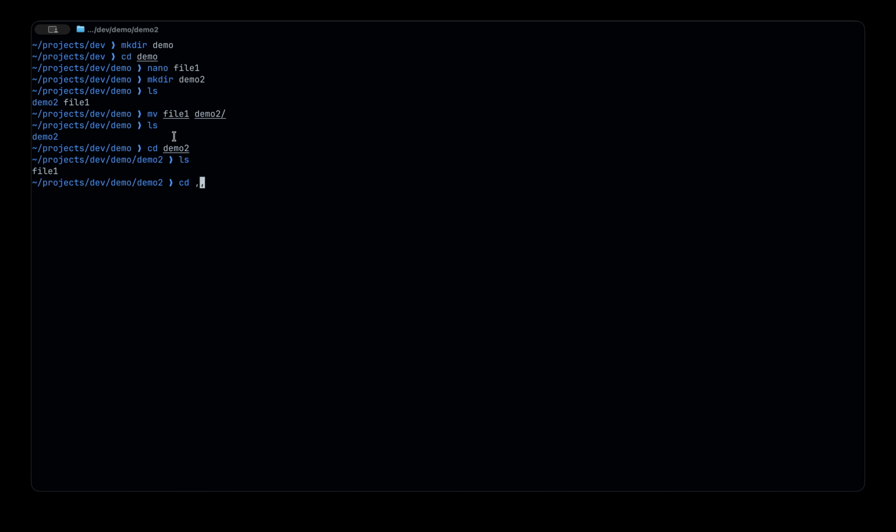Now you can move the file with mv. So mv file1. For example, I will make directory demo2. So now you have demo2. I can do mv file1 to demo2, and that's inside a folder location. So this is nested directory structures.